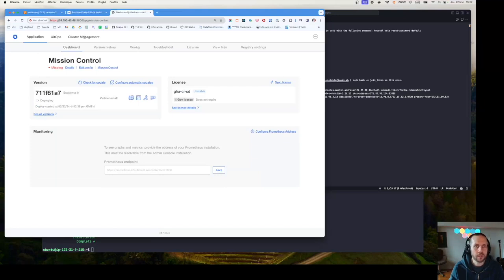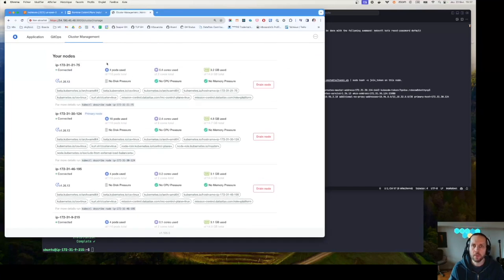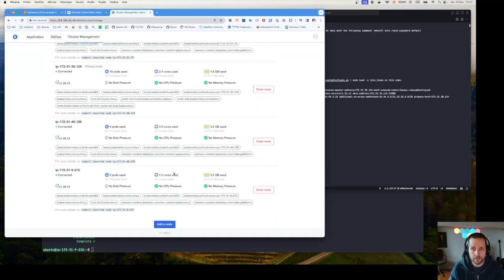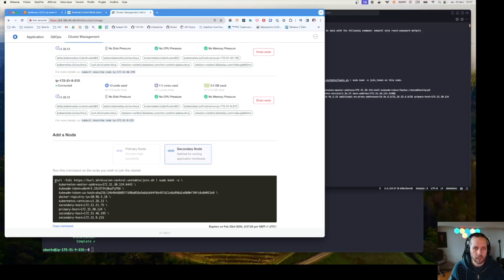While this is running, you can see here at the top that we have a cluster management tab, which allows us to see all the servers or instances that are part of this Mission Control cluster. And you can see at the bottom here that you have an add a node button, which will allow you to get that command line to expand the cluster for future needs.